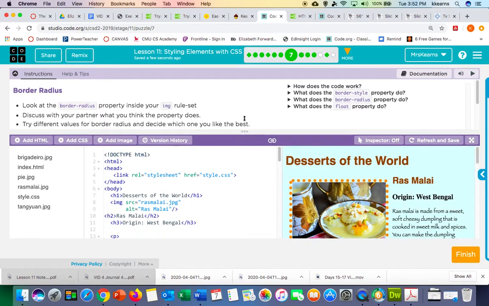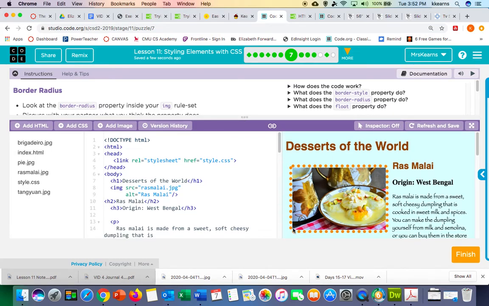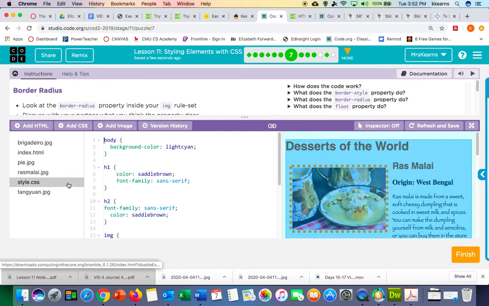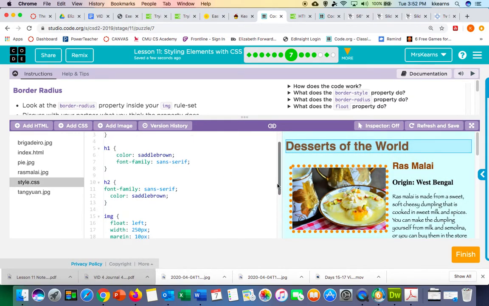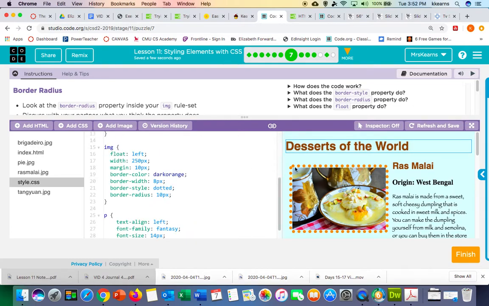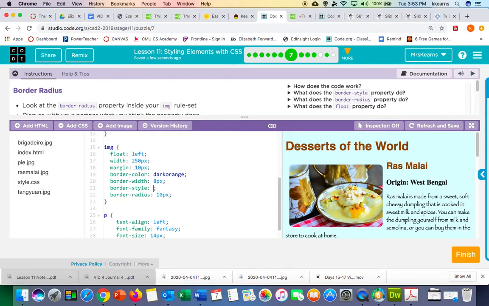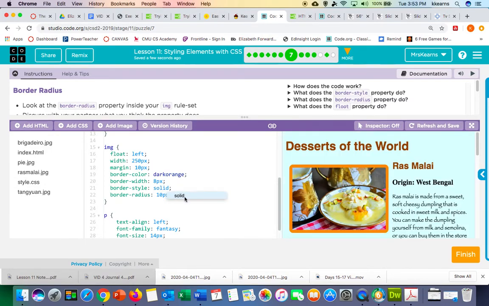So border radius, if you notice here, there's a curved, rounded border on your image there. So that's the border radius. I'm actually going to change back to a solid border here to show you. It's a little bit easier to show you with that. So see how it's curved? That is called border radius.